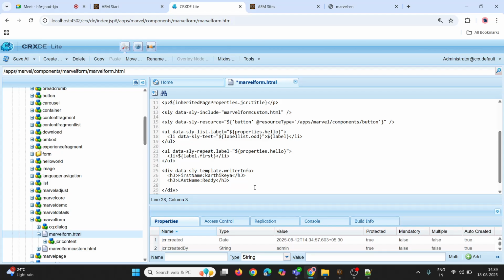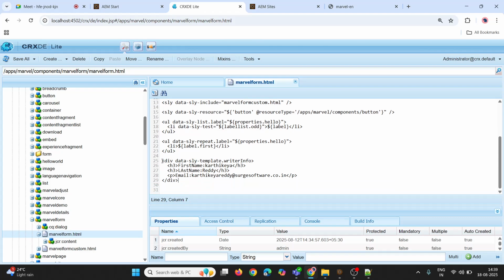Okay. So we'll also define one more thing. I'm defining some data here. This is the data we have created with the help of the method. So data-sly-template is one thing we have created, which is nothing but the method we have created.